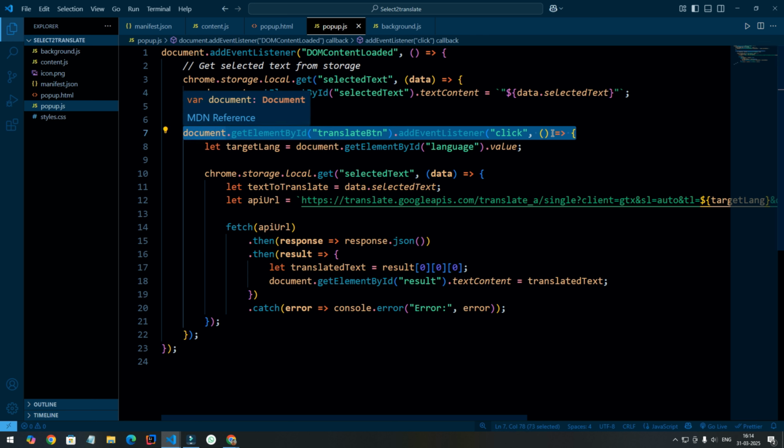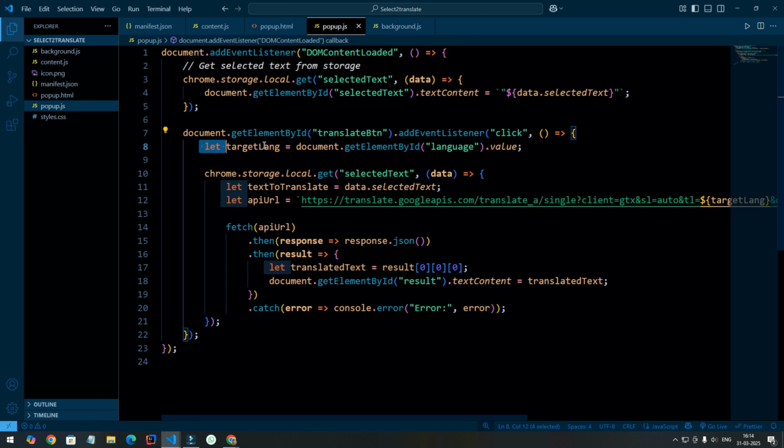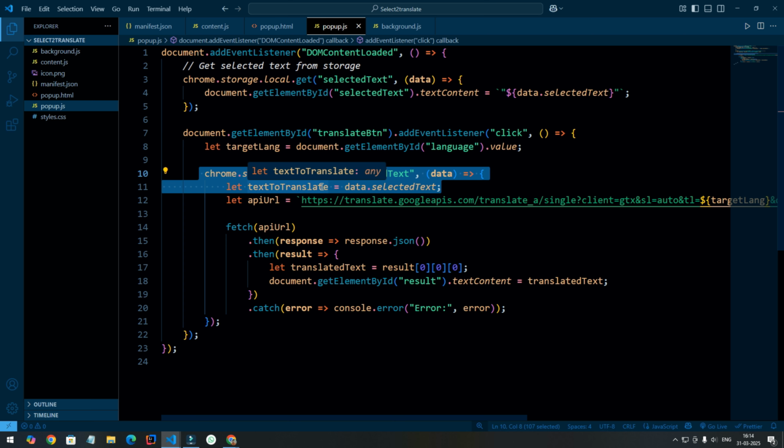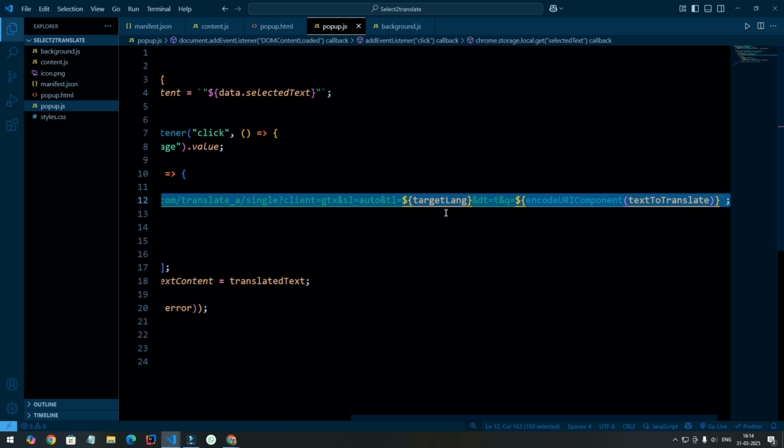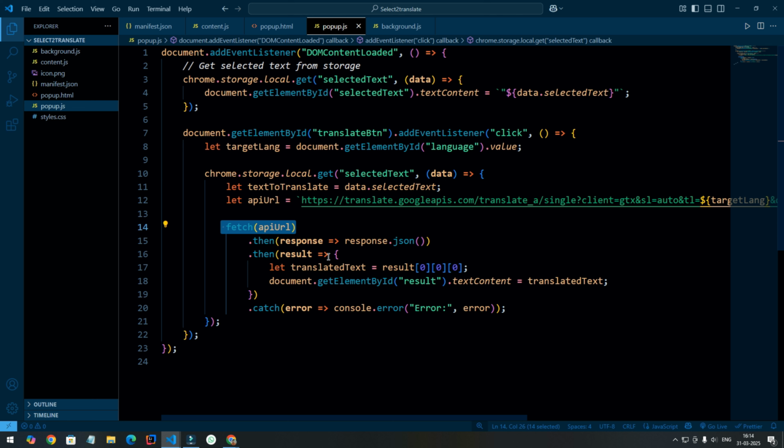And then we have an event listener for the translate button click, and inside this listener, first we get the selected language by the user and the selected text from Chrome's local storage. And then we build the URL for the Google Translate API that specifies the target language selected by the user and the text to be translated. And then we make a GET request to this URL, and then we extract the translated text from the result and set the translated text in the element where ID is result.